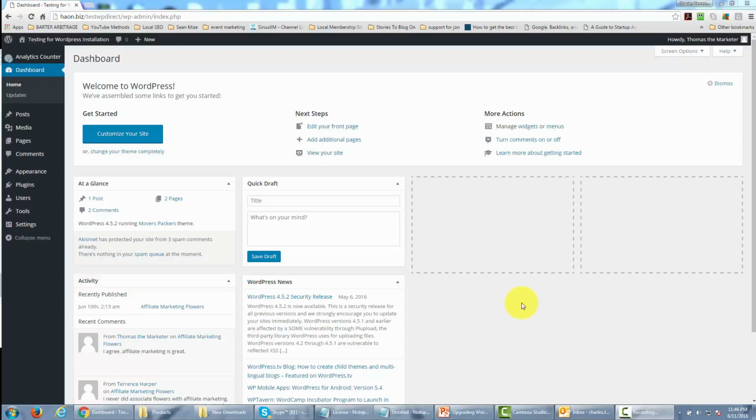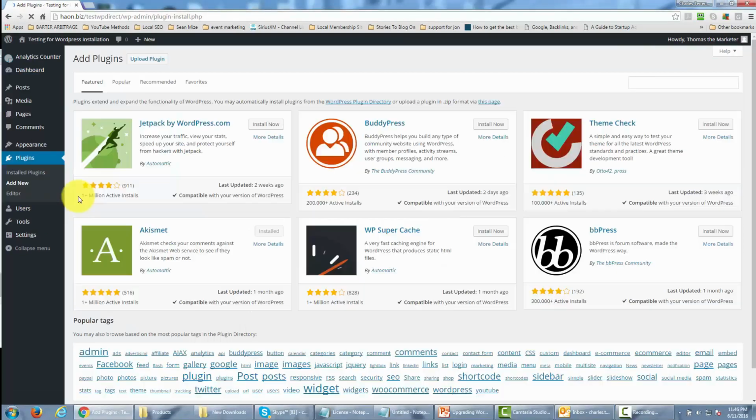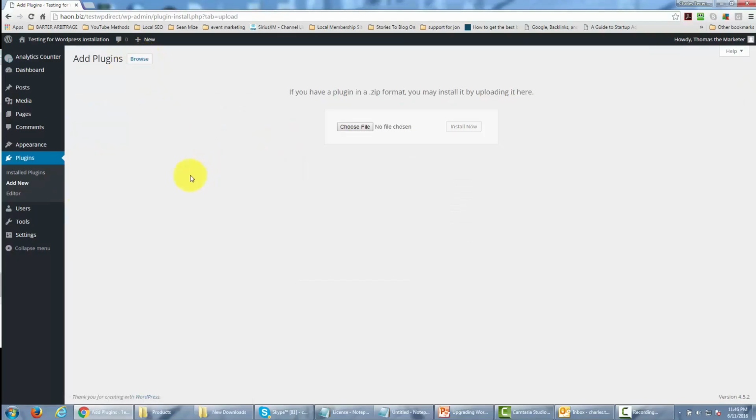Now we are in the dashboard area of our WordPress installation, and we are going to install the WordPress plugin S2 Member. In order to do that, we're just going to go to the plugins area. We're going to click add new, and then we're going to click upload plugin. In order to do this, we're going to grab that file from our hard drive. Okay, once we have that file, we can just click the install now button.